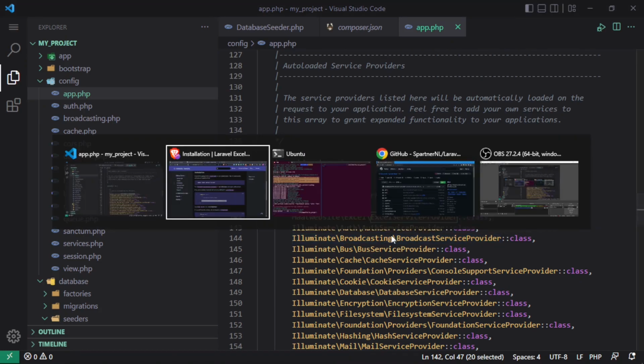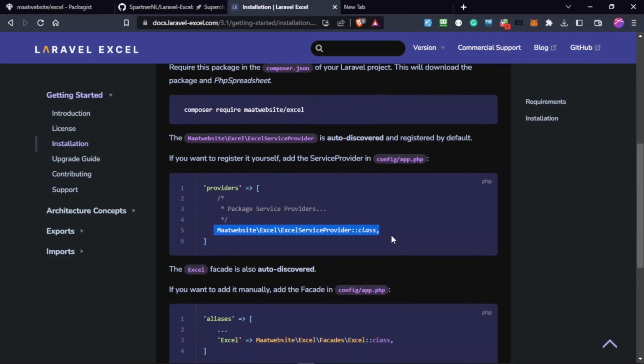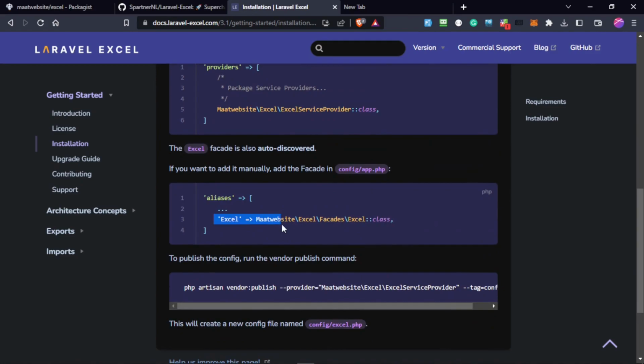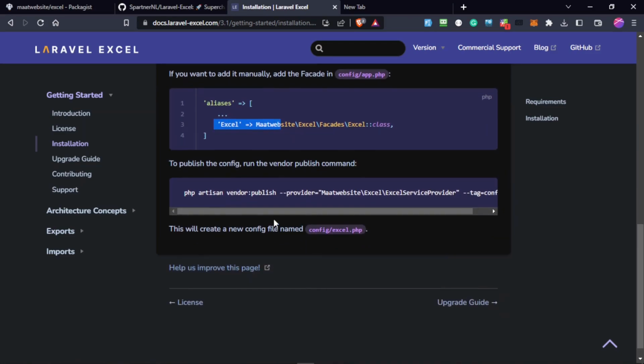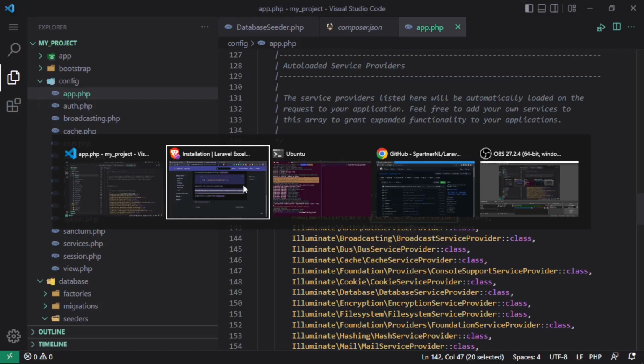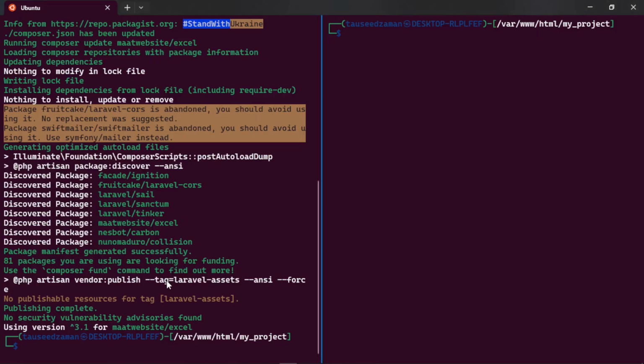Now we have to publish the configuration, and for that we can create an alias, but that is not required. And then we have to publish the configuration. We can either use vendor:publish and then choose this provider, or we can directly copy the command and it's going to publish that configuration for us. So that is the fourth step.